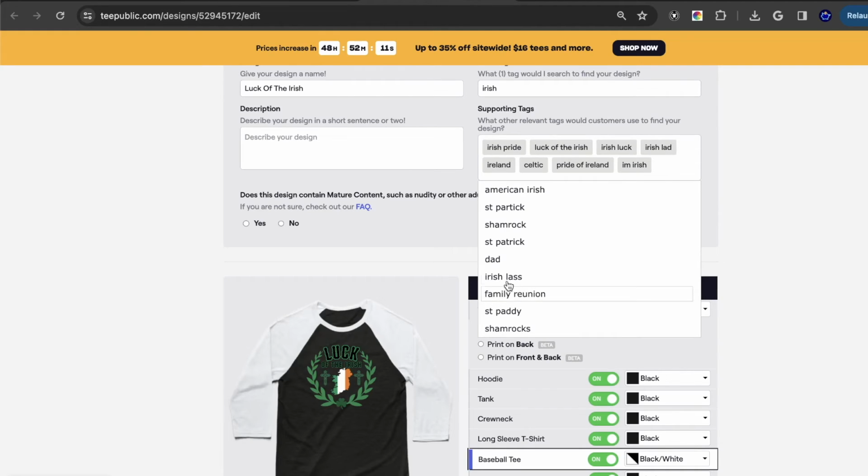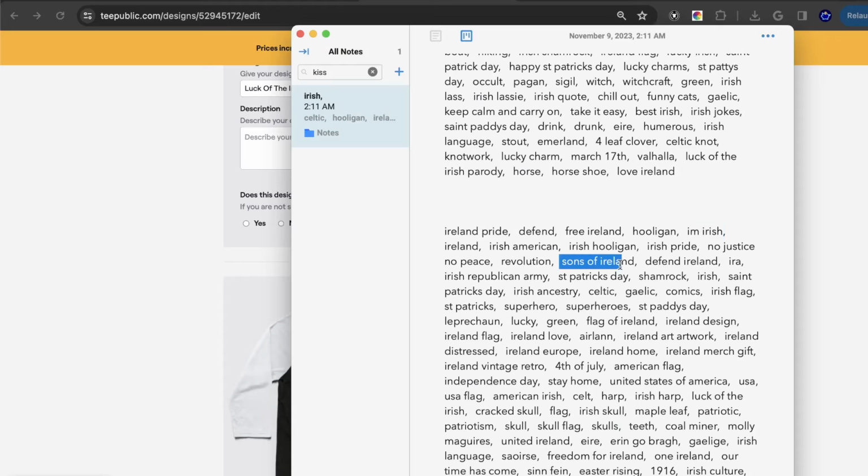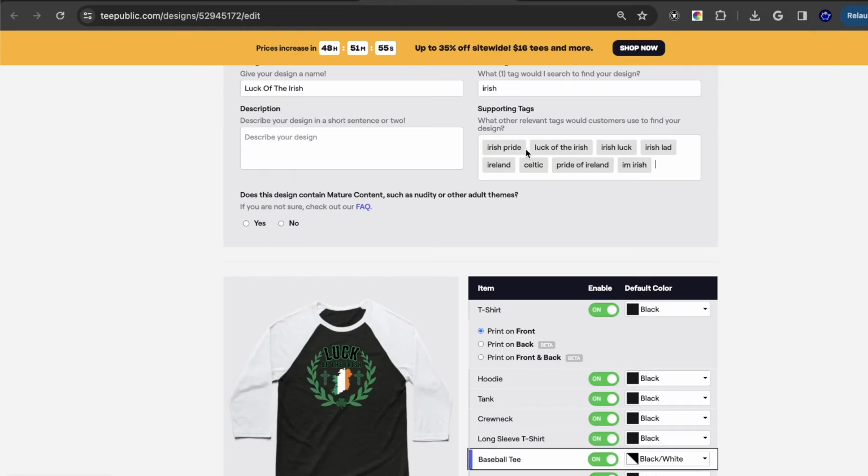We have any one of these: Shamrock, St. Patrick's, American Irish. Yeah, American Irish could work once again, but I'm not adding an American flag here, so I'm not going to use that keyword. Sons of Ireland, that works. That's perfect. I didn't think of that.